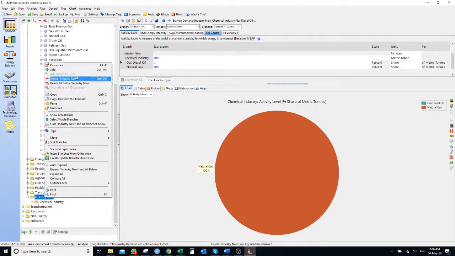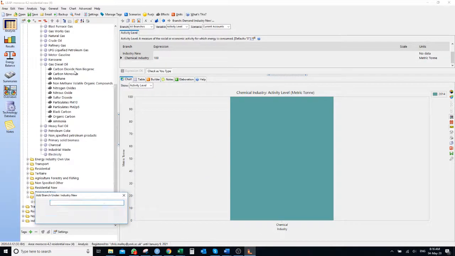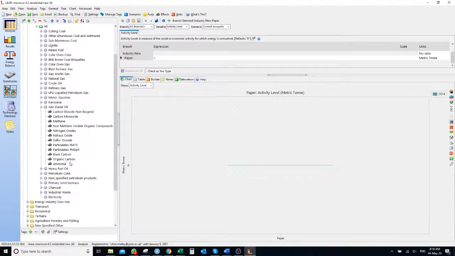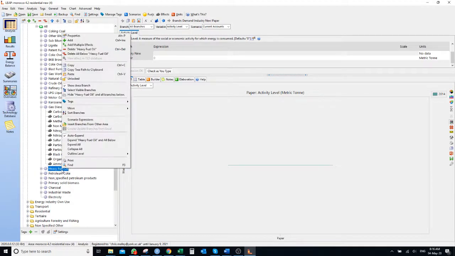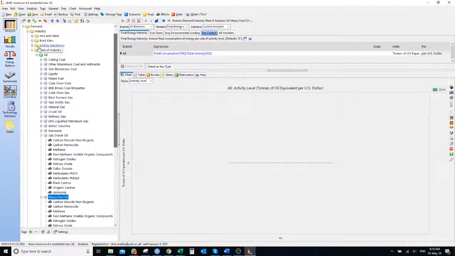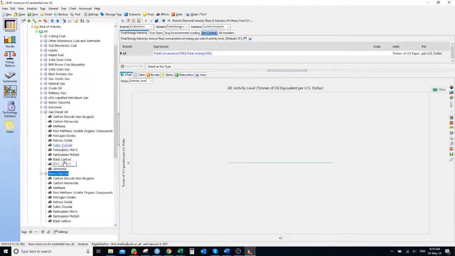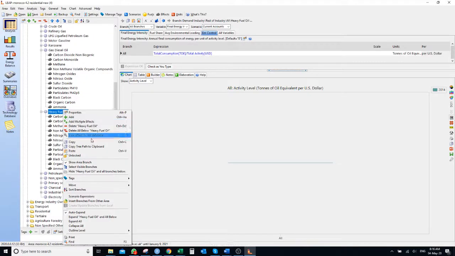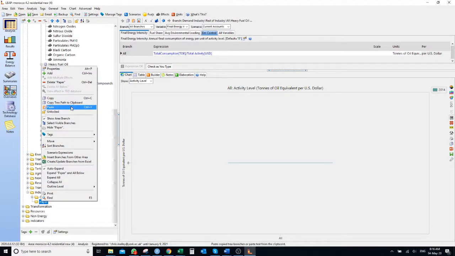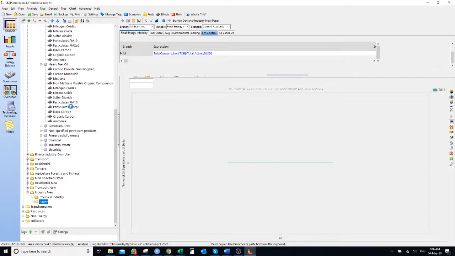So let me do one more. So let's say this is the paper industry. And let's say the paper industry uses heavy fuel oil, just as an example. If they use heavy fuel oil, I would go up to rest of industry, all, copy heavy fuel oil, and paste it under paper.